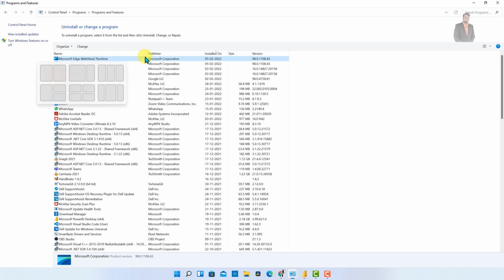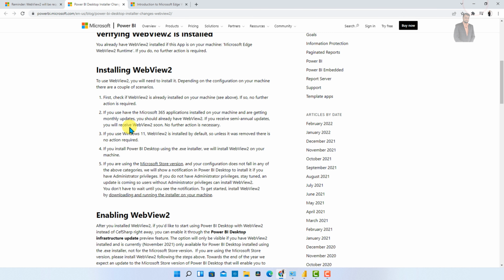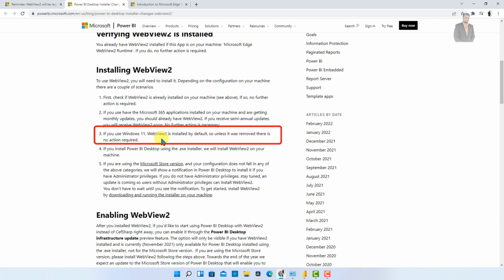If this is not available, then you need to move forward with the second step. If you are using Microsoft 365 applications installed on your machine and you are getting monthly updates, you should already have WebView2 installed. So if you are already getting your Office apps updated regularly, you don't need to take any further steps. Also, if you are using Windows 11, WebView2 is already installed by default. Over here I have Windows 11 on my machine, so obviously it is installed by default.